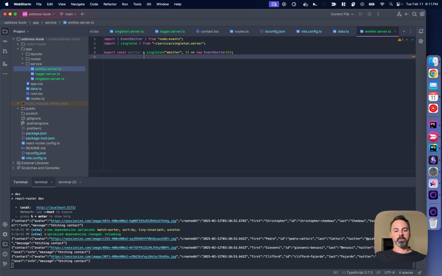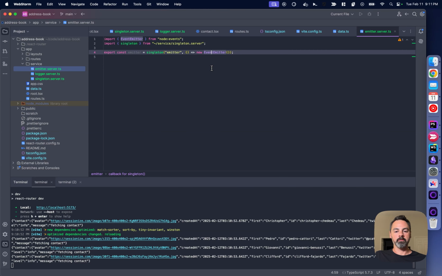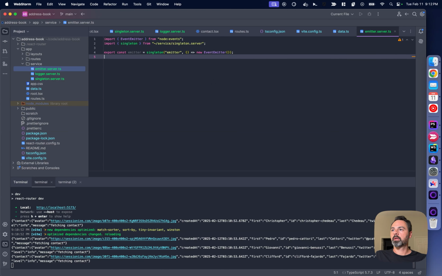It's also going to be a singleton, and this comes from Node. The event emitter basically is just a way to fire arbitrary events on it and then have something listen to it and do something with those events. Okay, so now we want to update our logger to fire or dispatch logging events on this thing.